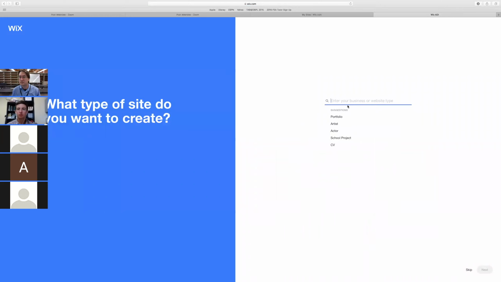So you want to type what kind of site you want to make. Again, I'm looking for a portfolio, and they've already got that in the suggestions here, so I'm going to click that. And I'll just go with a general portfolio. Okay, once you've got that, you click Next down at the bottom here. So again, the little blue button in the bottom right.